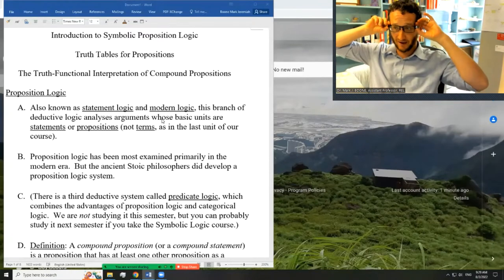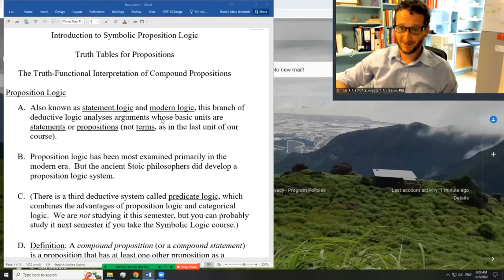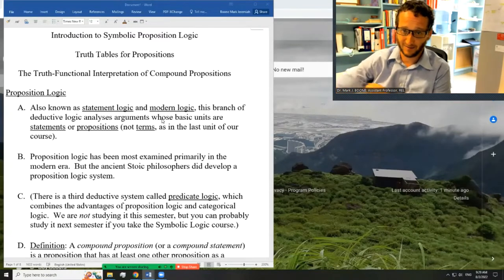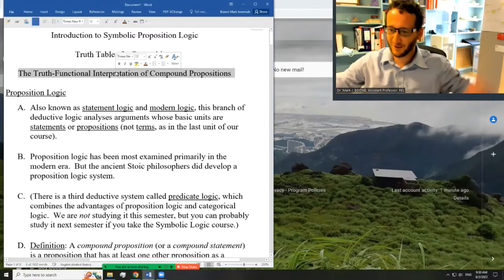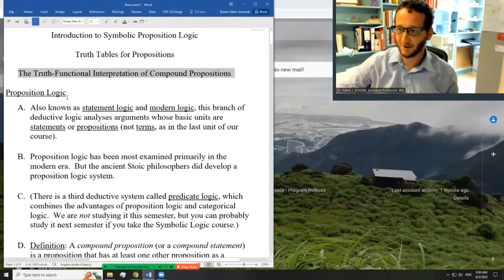And let's talk about truth tables for propositions. And let's talk about symbolic propositional logic. And let's talk about, well, something terrible in philosophy of language, I suppose.